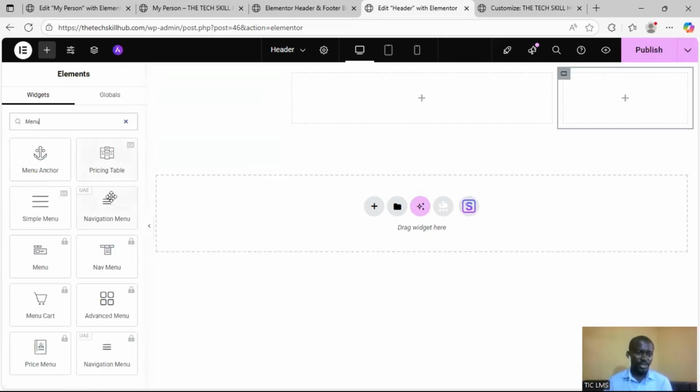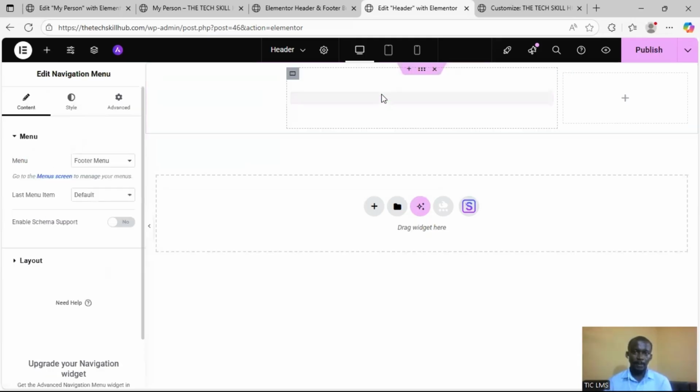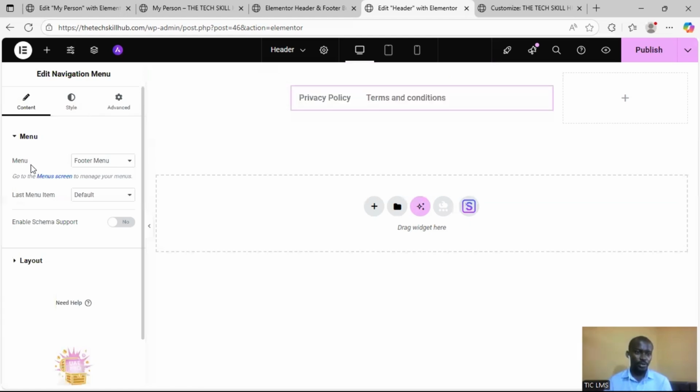So the one I'm going to use is navigation menu by UAE. I'll drag it over here. Then when I've done that, it's going to ask me which of the menus. Is it the footer menu I created or the primary? I want the primary to be there. So as you can see, it is there.